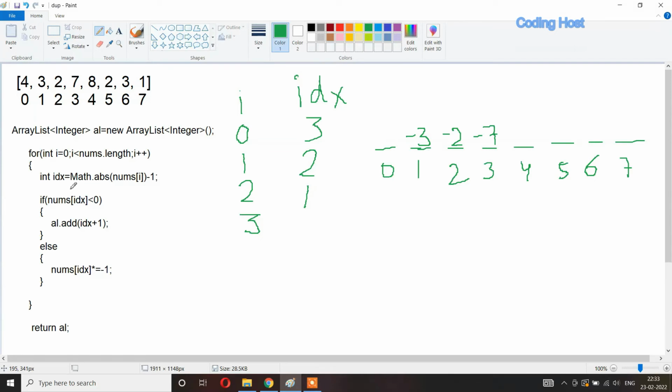So that's why we have taken Math.abs here. It will change the negative element into a positive. So 7 minus 1 will become 6. So in the index variable we have 6, and we can place 7 at index 6.